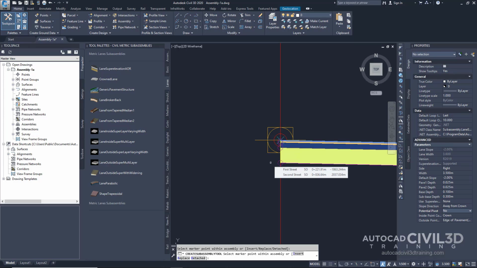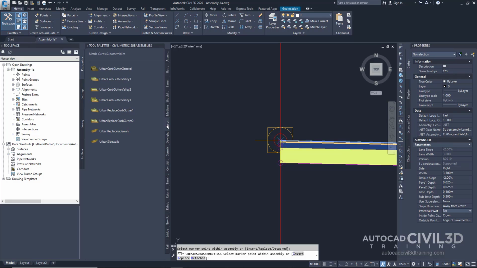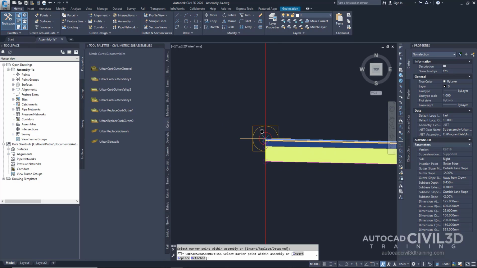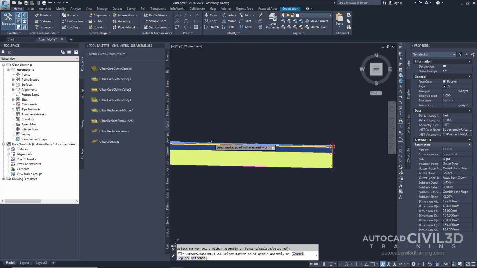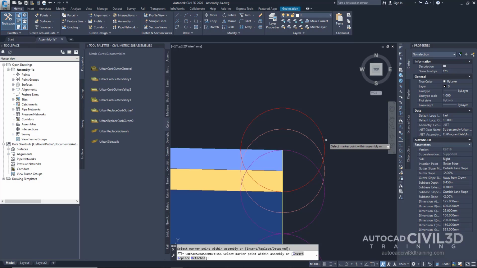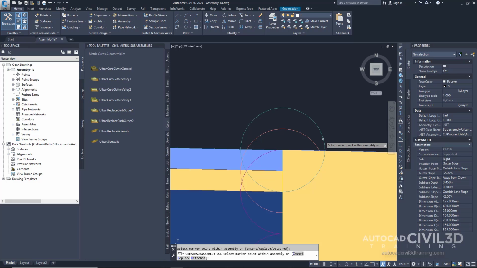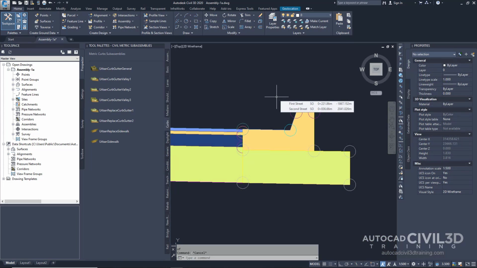Now we're going to add a curb subassembly. In the Tool Palettes panel, go ahead and click your Curbs tab. And we're going to start by adding just a general curb. Then in the drawing, we're going to pan over and select the marker point at the top right edge of our travel lane.